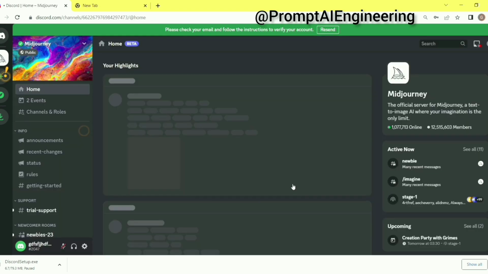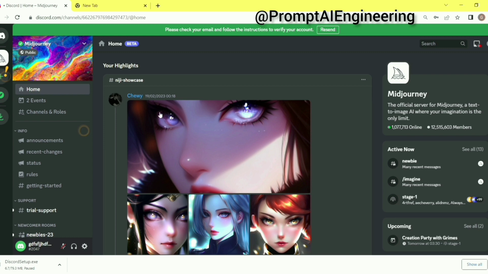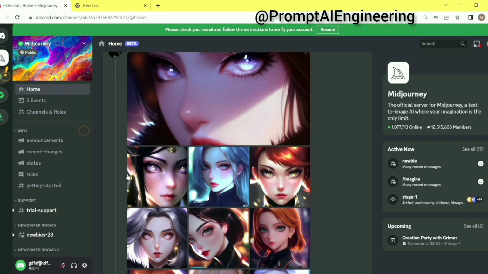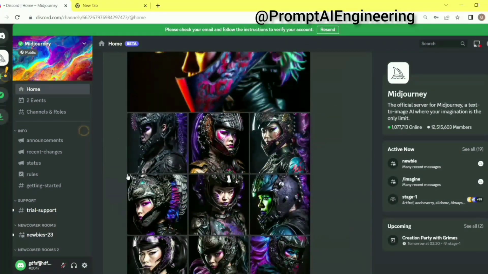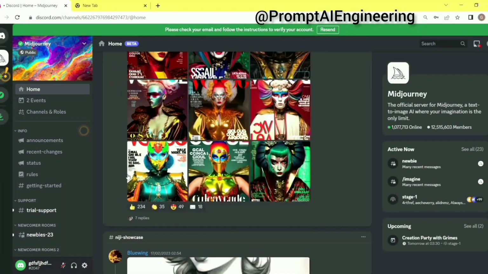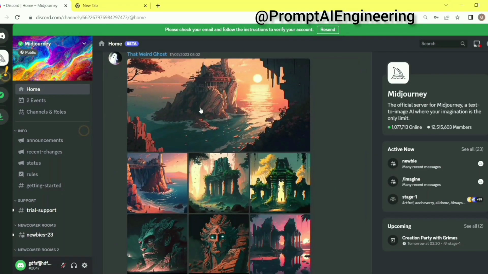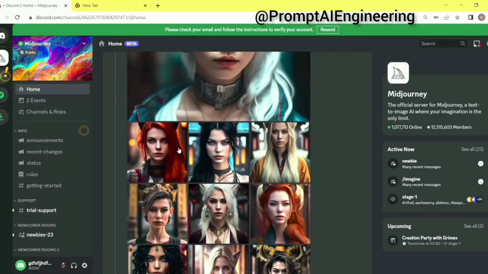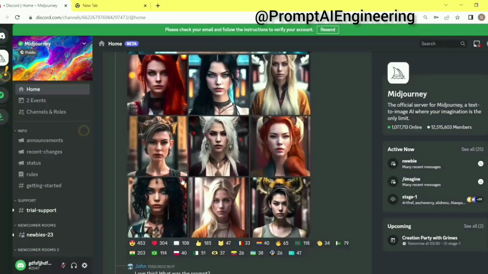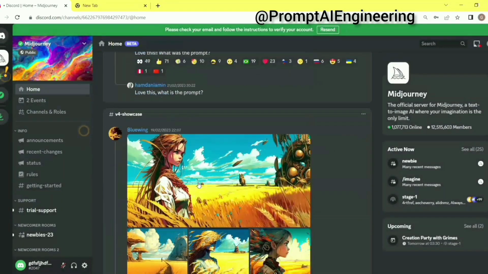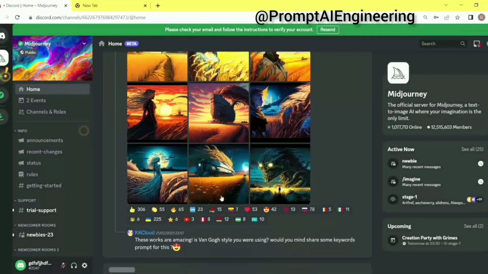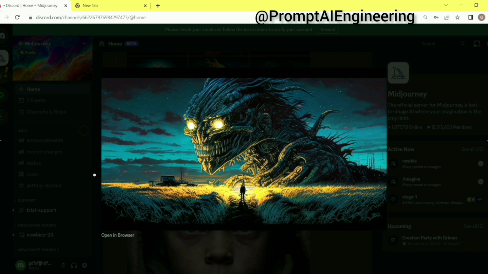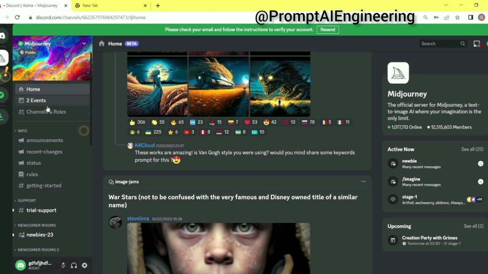This type of interface opens. See, different types of amazing images are created by people with this strong AI, which generates images from text. So we start our work.